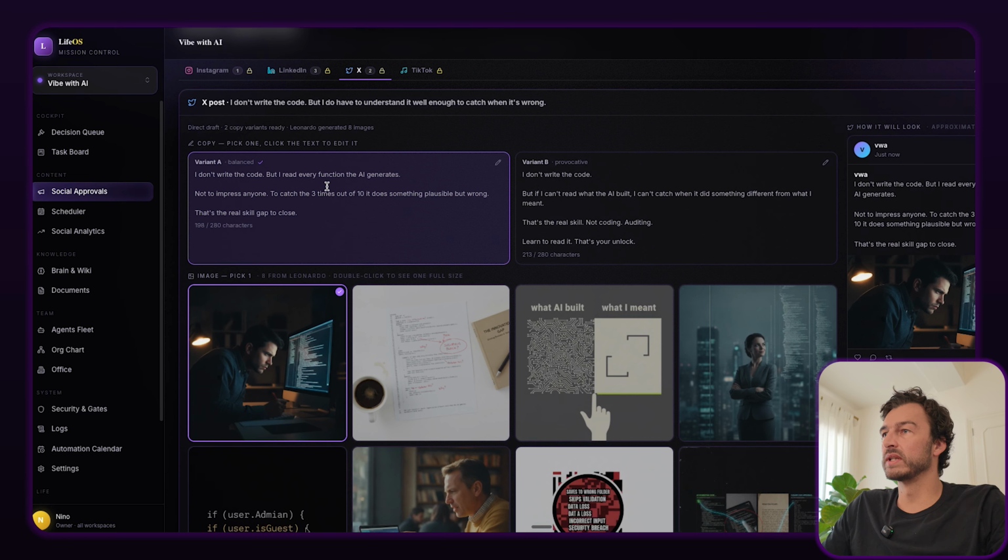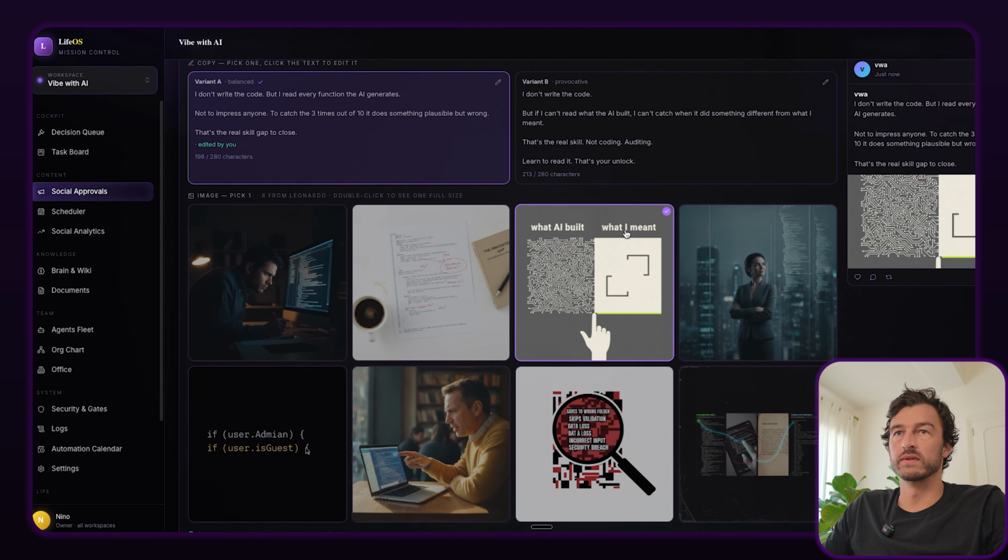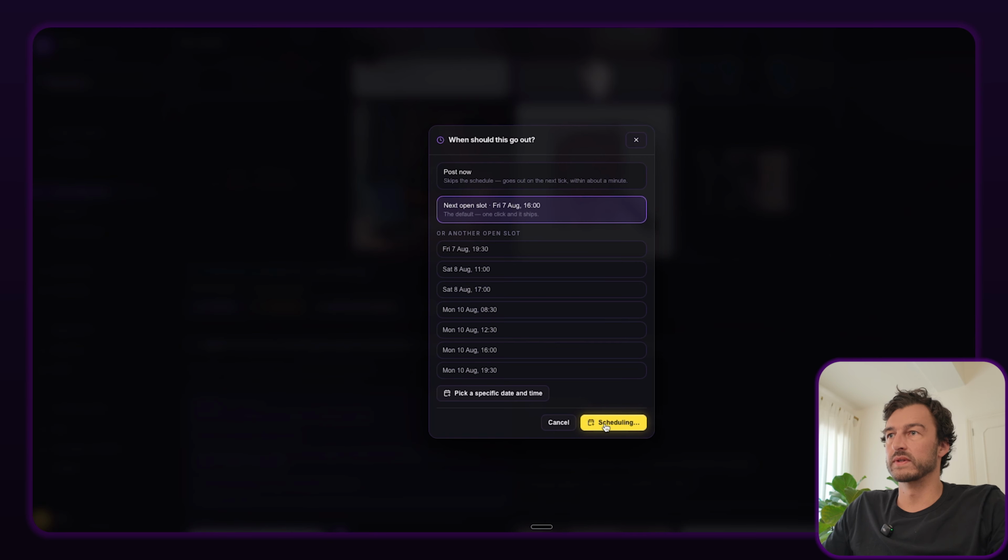Don't write code, but read every function the agent generates. Not impressive to catch it 3 times out of 10. Okay, we can choose that. Let's use that one. We approve and schedule.